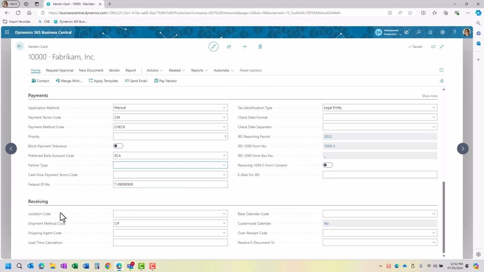And then if I come down to receiving, I can also default what location I might receive in. If I was receiving goods and I had multiple locations, where might I be receiving that? What's the typical shipping method that I am going to receive that in, and how do I normally receive it, and a lead time calculation. If I'm not dealing with inventory, then I really don't need to fill this information in.